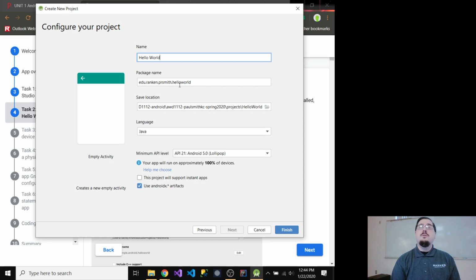The reason I need you to do that is that on a particular Android device, every app on the device has to have a unique name. So if you don't put your student name in there, I have to uninstall a previous student's app and then uninstall the next, to install the next student's app. As long as you put your student name in there, I can install everybody's app on my test device.